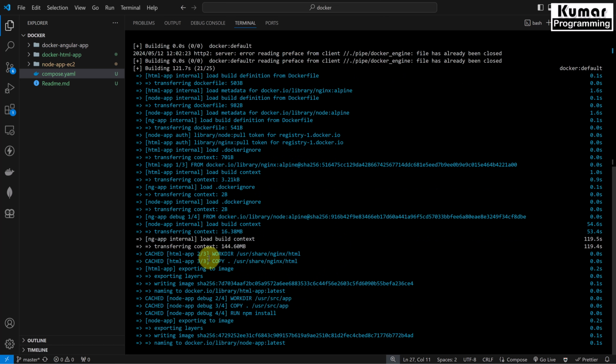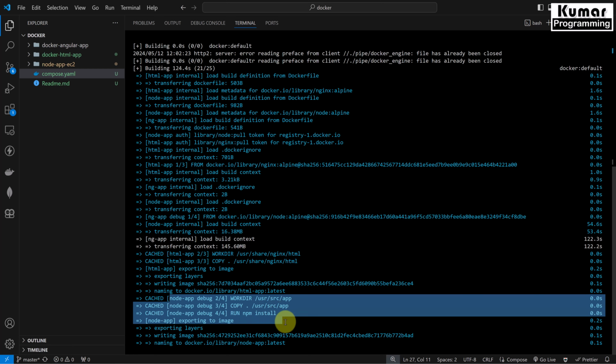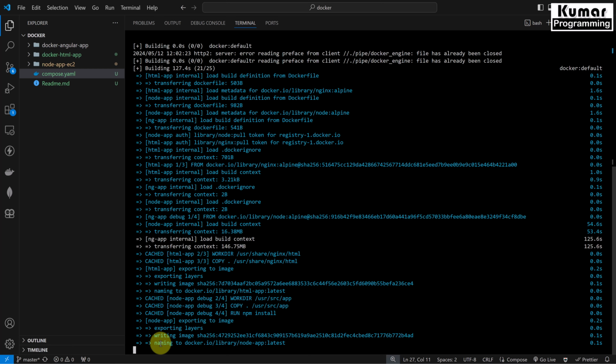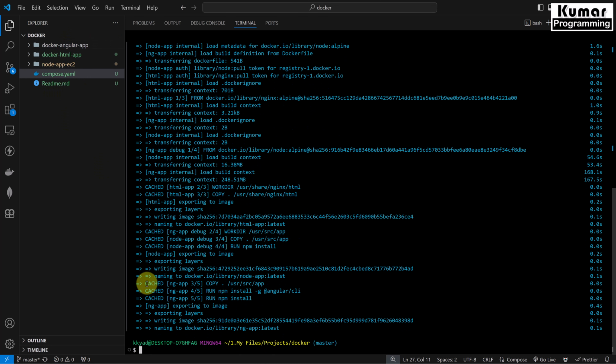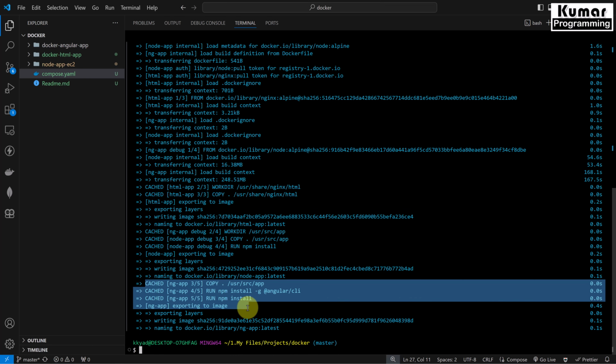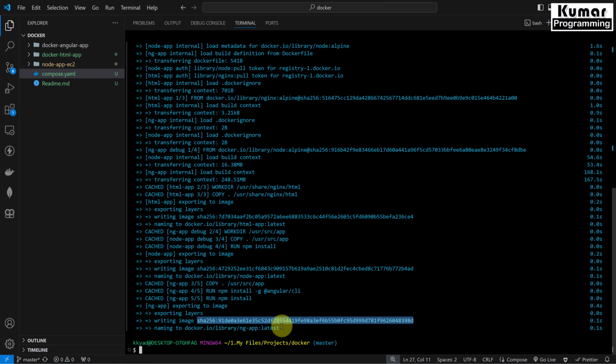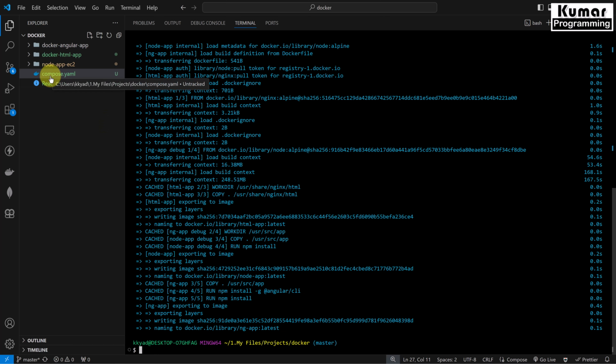And here you can see this node app also getting built, and it's already built and image got created. Now it will do for the Docker Angular app. Now if you see here, my Angular application is also getting built. Okay, and here image got created. So we have built our entire services which are provided inside our Docker Compose file.